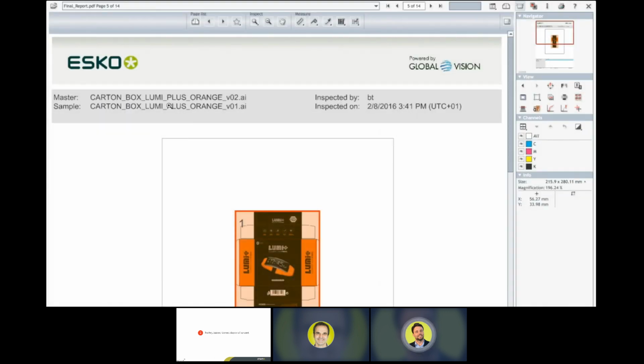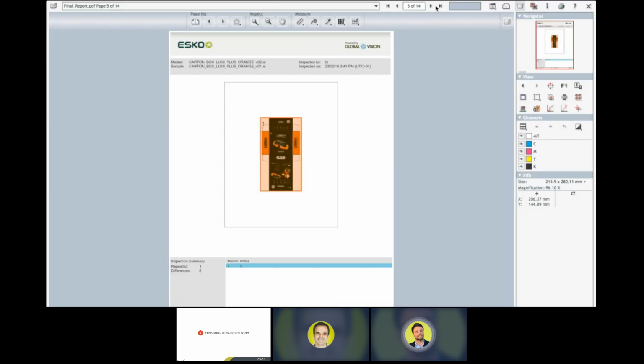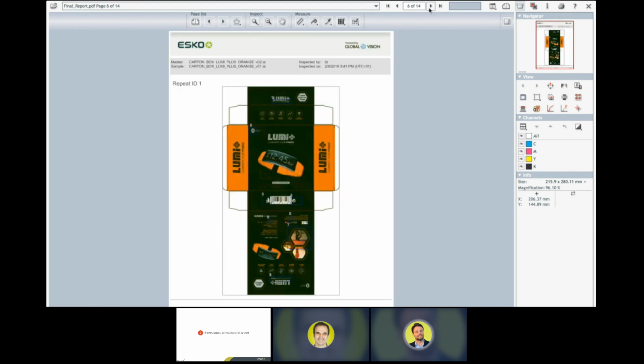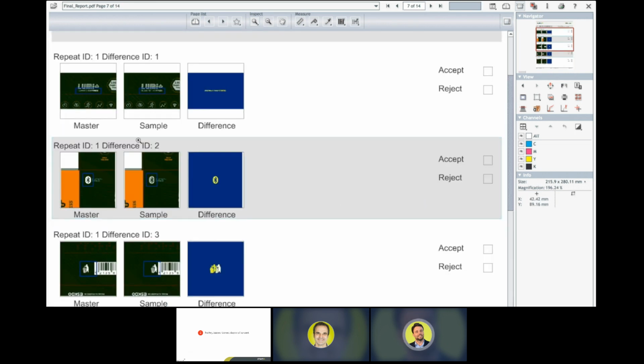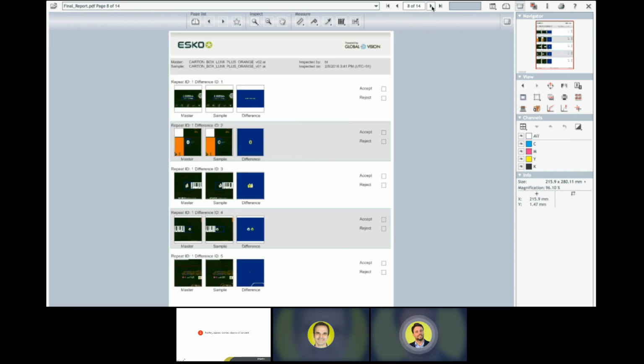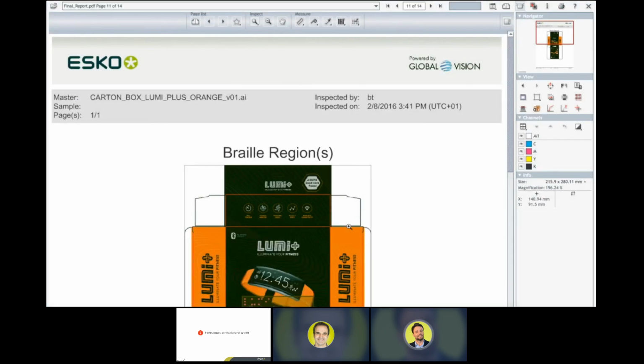Just carry on down. And of course, we can look at the version to version control artwork inspection here. It tells us that there's 8 differences within this piece of artwork, and we look at the more detailed report. It's telling us the master and the sample, and we can actually start to accept or reject these discrepancies within the artwork. A very, very detailed report around the patterns and maybe the boundaries and profiles.